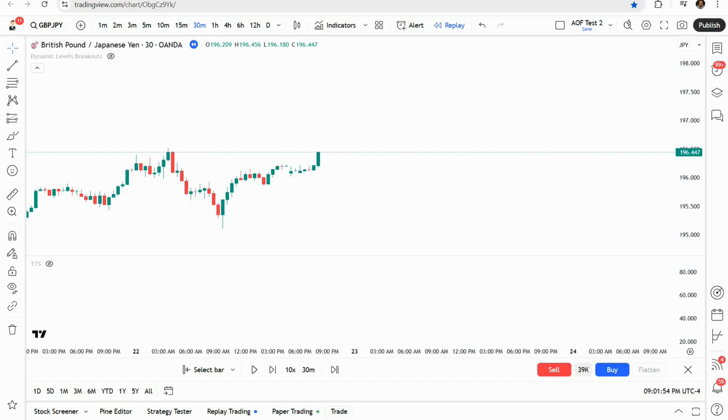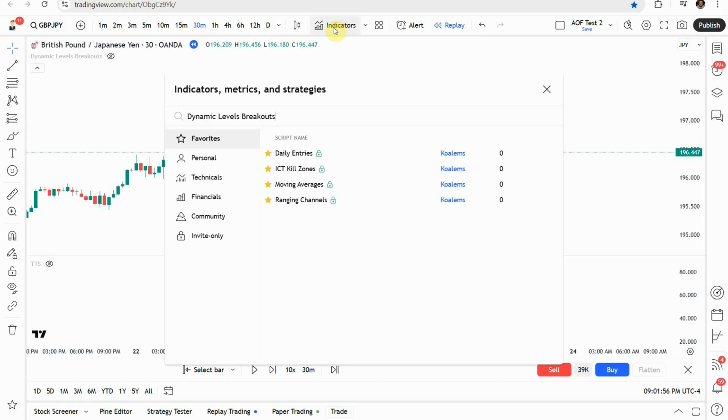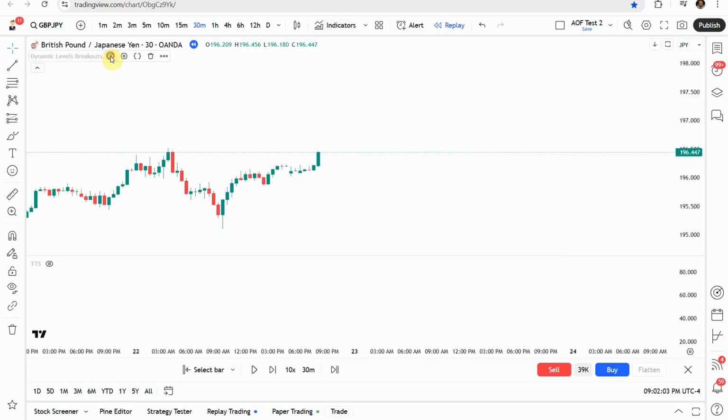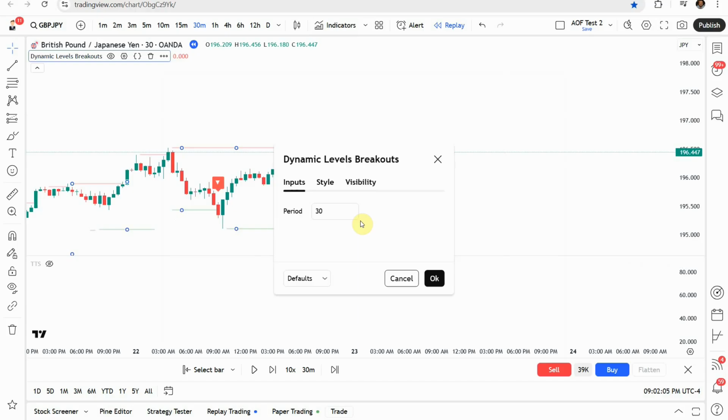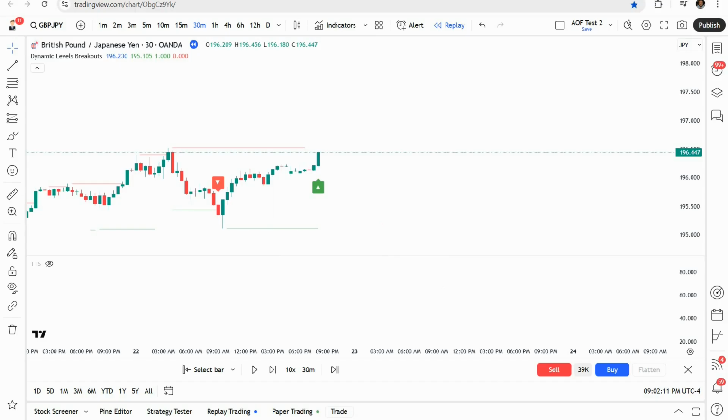The first indicator we will add to the screen is going to be the dynamic levels breakouts. This one right here. Go ahead and click on that and add it to the screen, and we'll jump into the settings. What you're going to want to do is change this period right here to 30, then click OK.